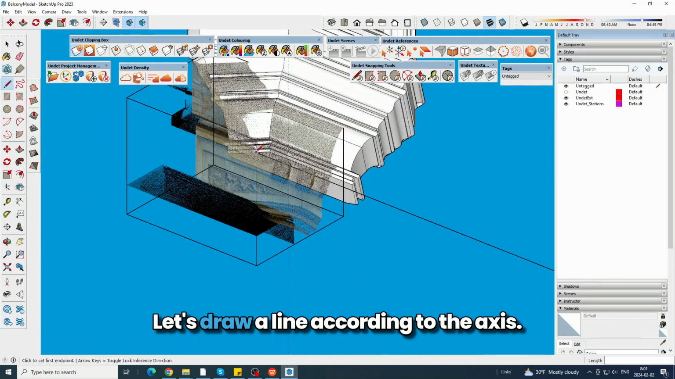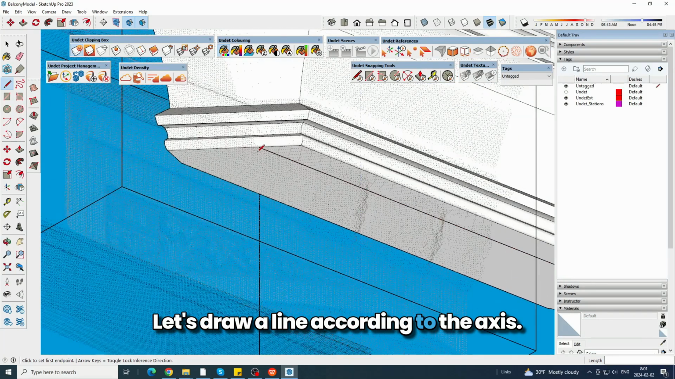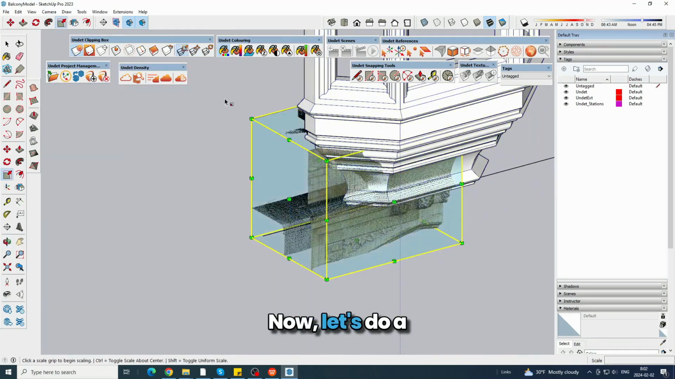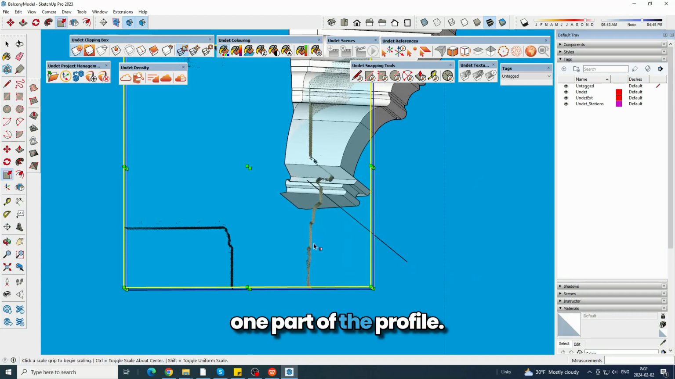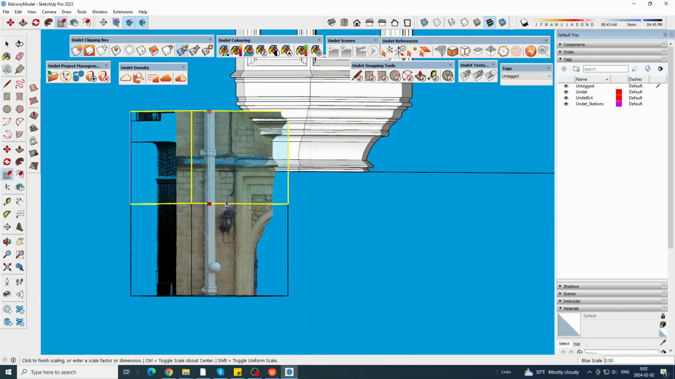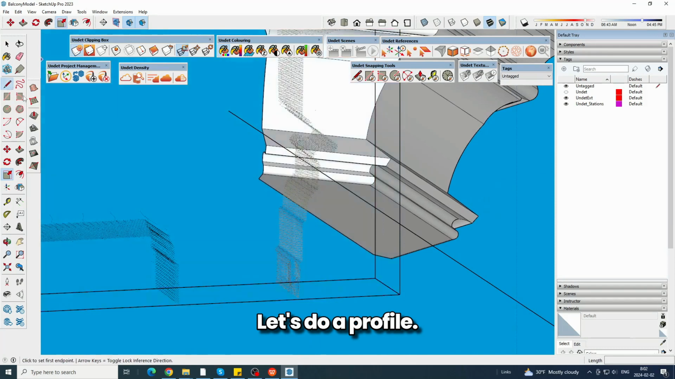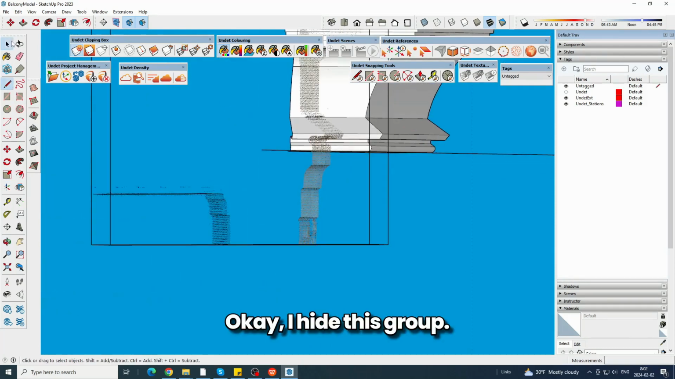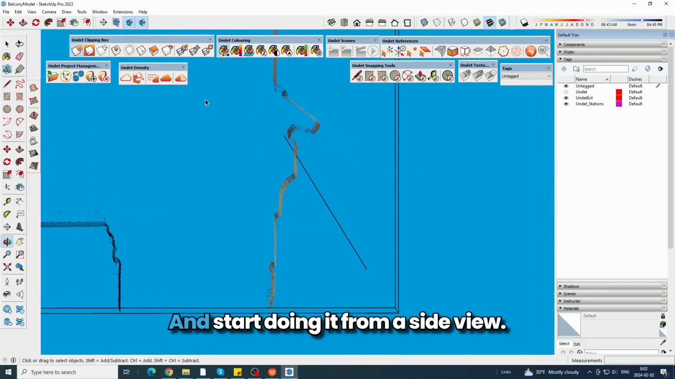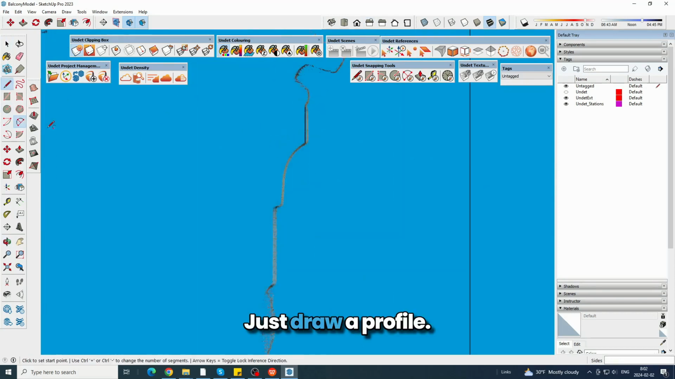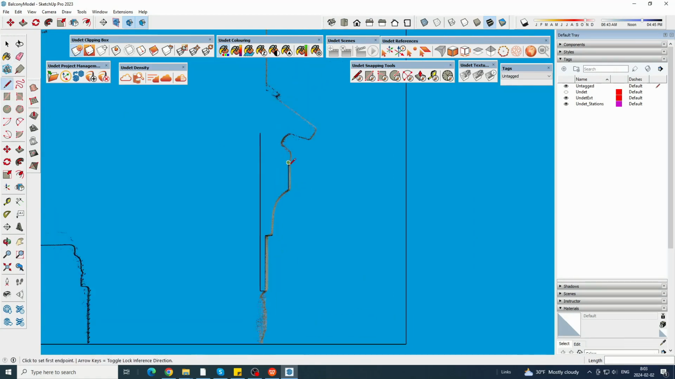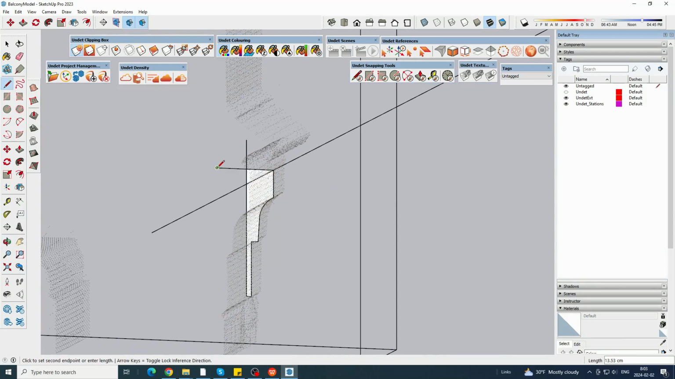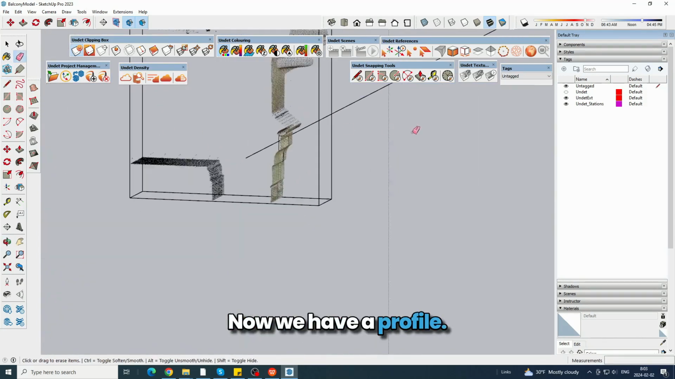So let's draw a line, coding axis. Now let's do a side view and draw one part of the profile. Let's see this one. Now it's clear. Let's do a profile. Okay, I hide this group and start doing it from a side view. Just draw a profile, straight line, and finish up here. Close it, of course. Now we have a profile.